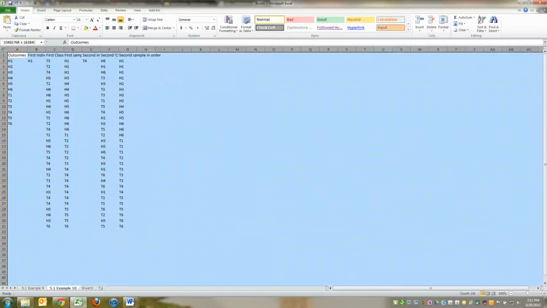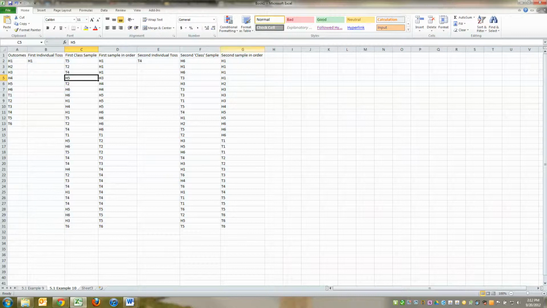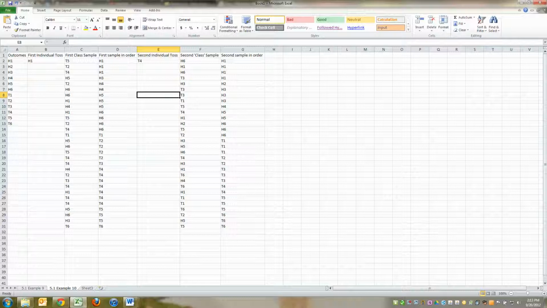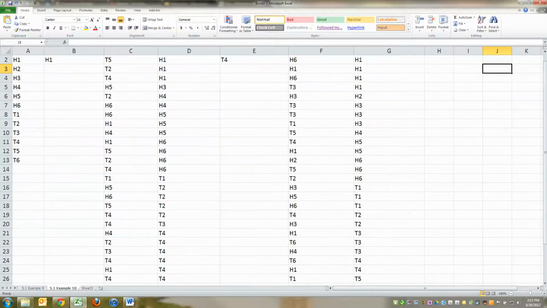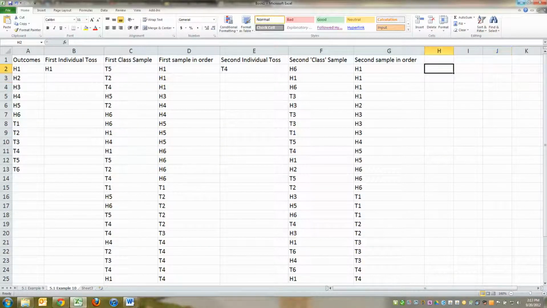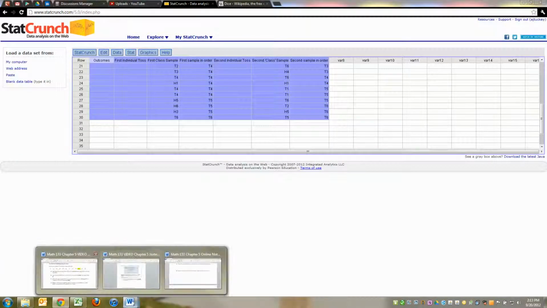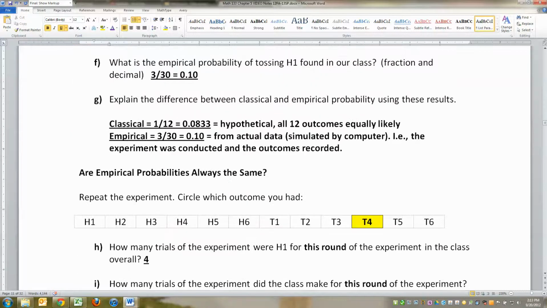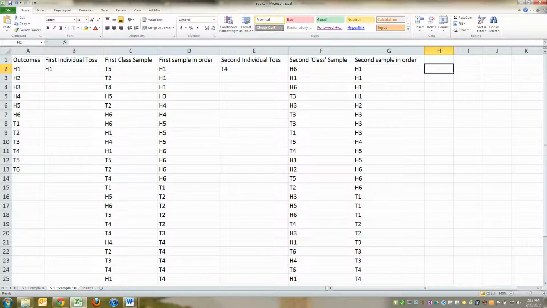Double click to make it, there we go. So if you just go to all these and then double click, make it do that double-sided arrow and double click, it makes them all the right size. All right, so my probability for part A, there we go. So for part F, it was 3 out of 30, which we knew was 3 divided by 30. There we go.